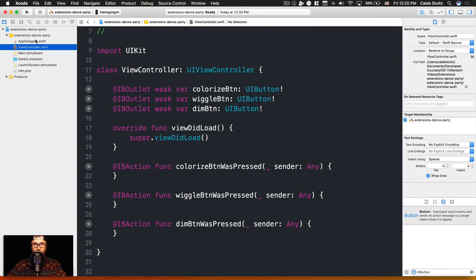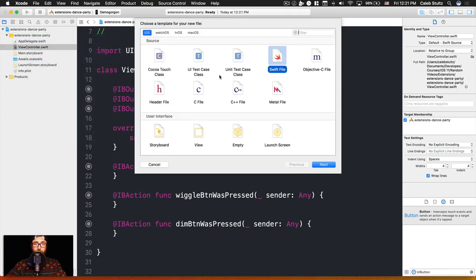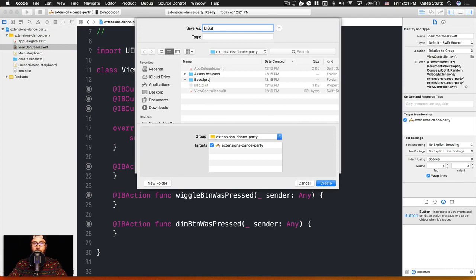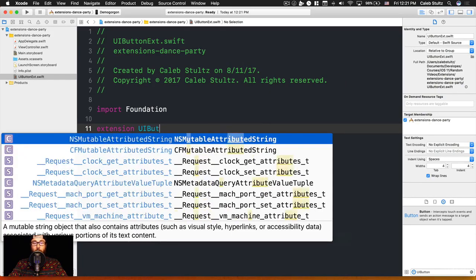So let's go ahead and create our extension. Right click on the project folder and click new file. Create a Swift file like so, and we're going to call this UI button ext, short for extension. Okay, that's how the DevSlopes team does it, and that's how we're going to do it here. So we need to go ahead and create an extension of UI button.